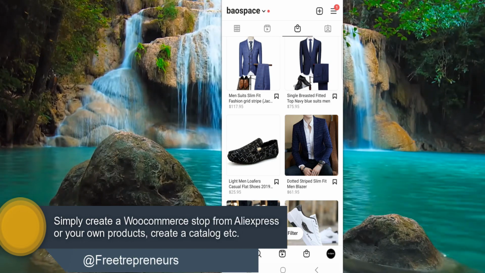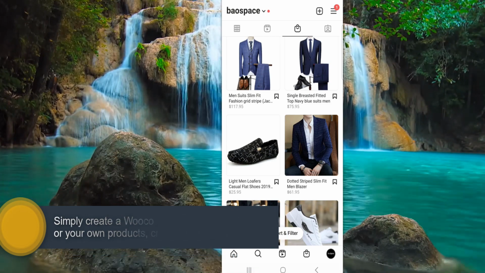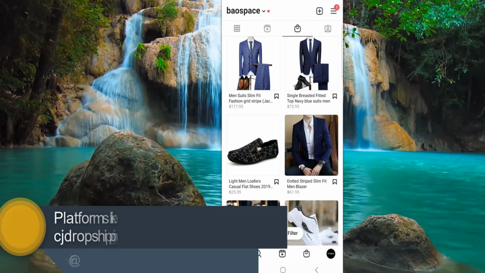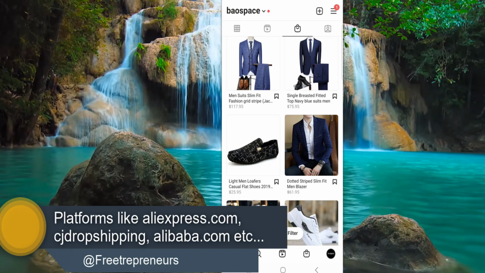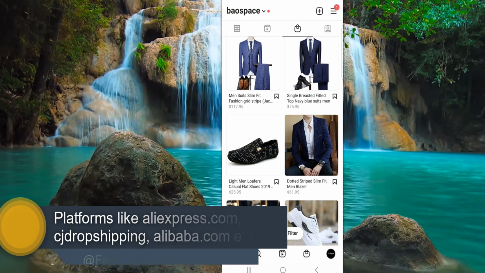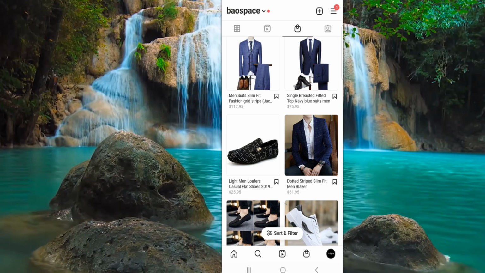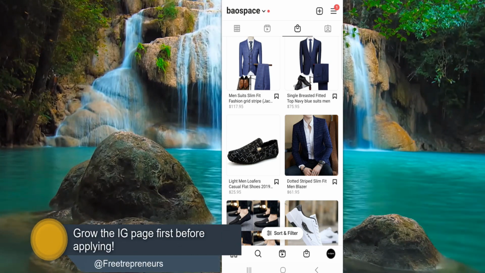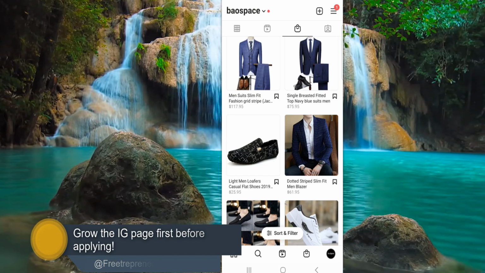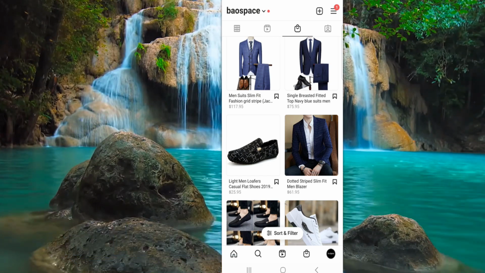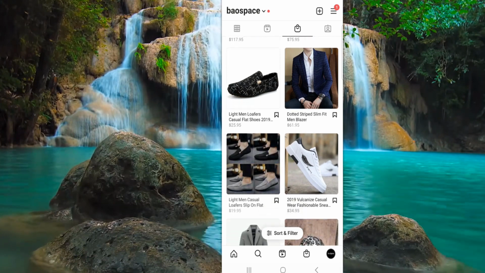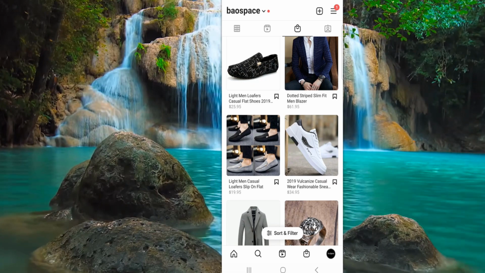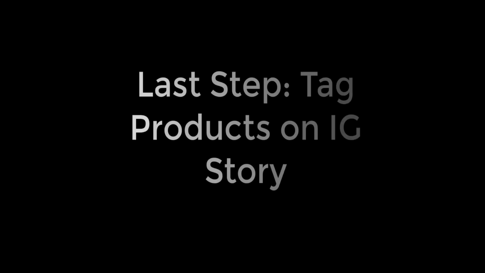It's easy to create a WooCommerce store, import products maybe from AliDropship or AliExpress or Alibaba, and then once you have those products there, you're able to create a catalog, create a Facebook business page, create an Instagram professional page, and grow that Instagram page to maybe 800, 1000 followers. Once you're done doing that, you can create that catalog, import that on Facebook, and then start tagging products on your Facebook page and Instagram page for free.